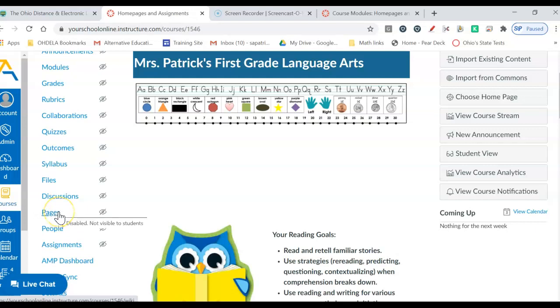And another thing I'd like to show you is that you can share these. So if you're in kindergarten, shouldn't all the kindergarten teachers have the same homepage? That would work, and then you guys could take turns. I want to show you how to share also, so you can arrange to do that.